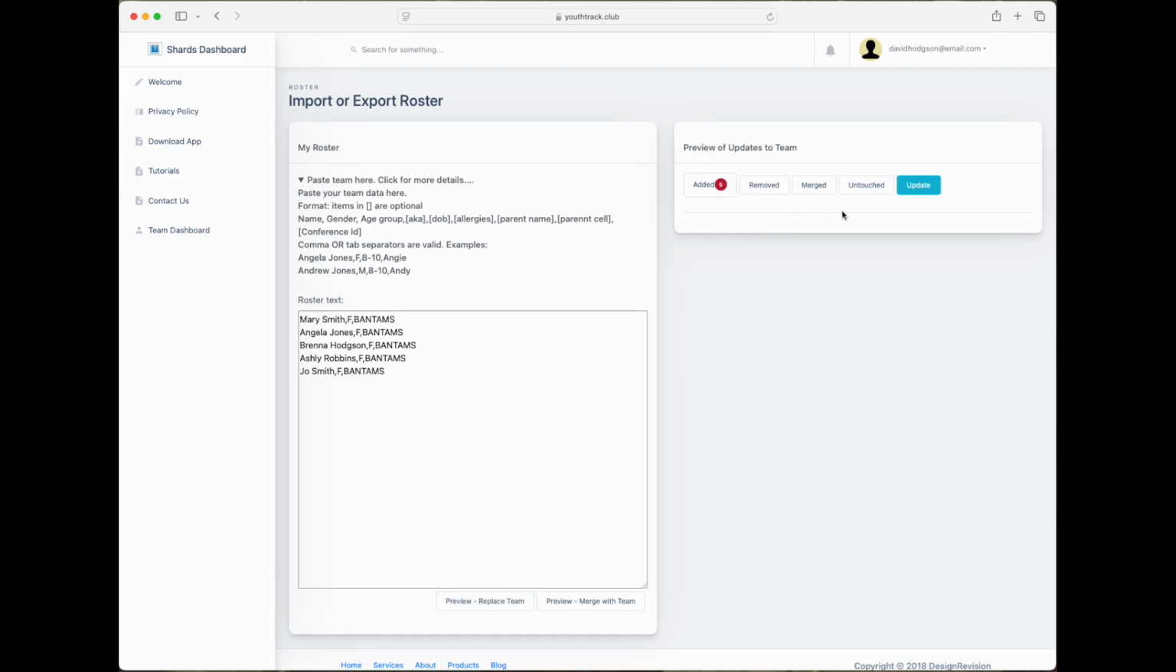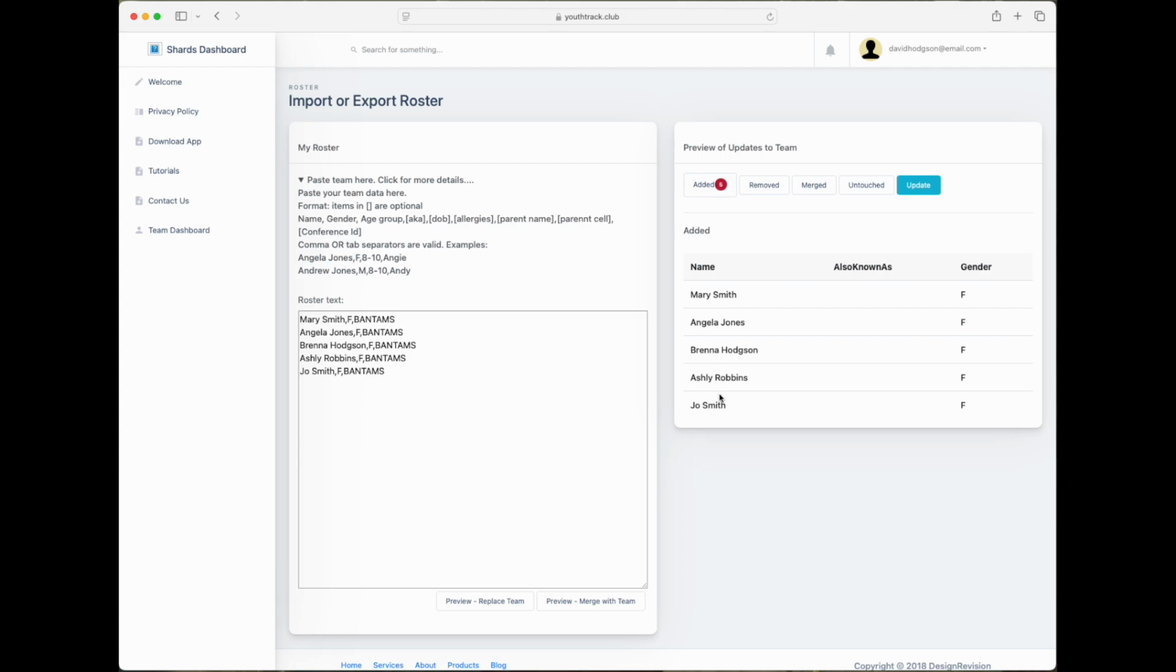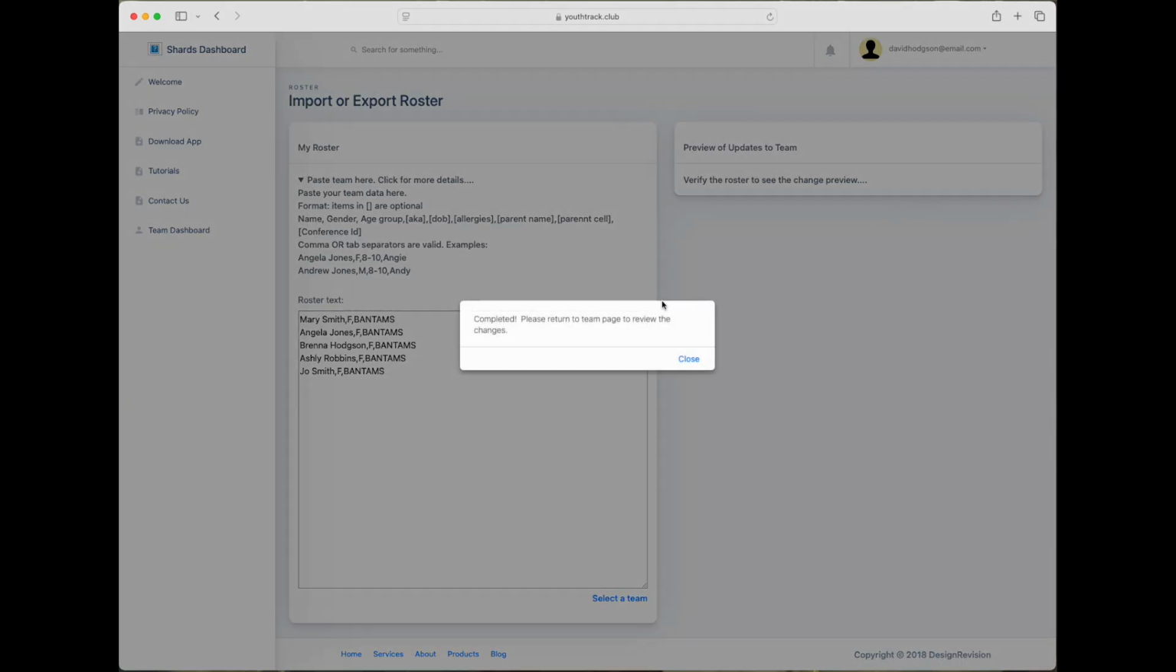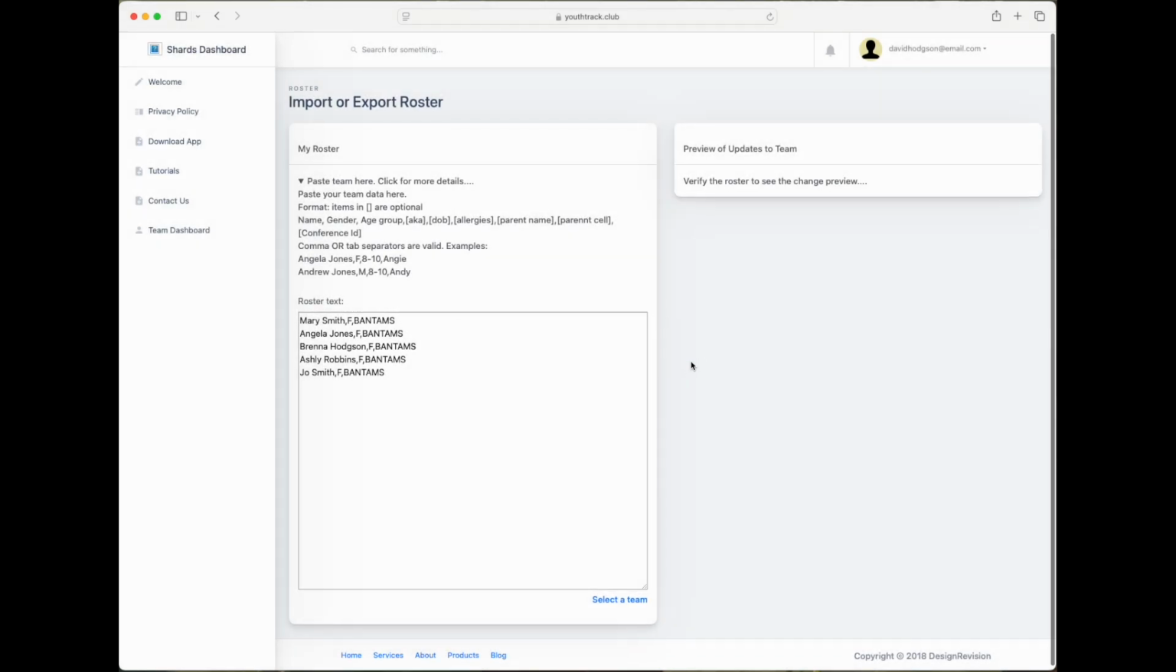Now over on here, it's done some analysis. Mixing up the data that you've entered here with the data you already have in the system is reasonably complicated. So it's giving you some guidance here about what the system has seen happen. In this example, it's seen that you've added 5 athletes. If you click on the added, it shows here the names of the athletes that are going to be added. Looks exactly correct. We're adding 5. So if you click update, completed, return to that page, and you can see your changes. Okay, so hit close there.